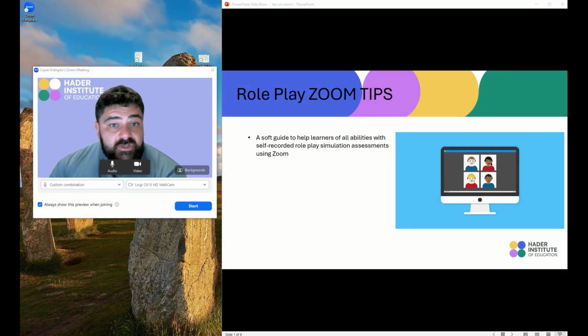We're just going to go through some Zoom tips for role plays. So today we're going to walk through some helpful tips for completing your role play simulation assessments using Zoom. Now this guide is designed to support you guys if you're new to Zoom or you just need a quick refresher on how to use Zoom.